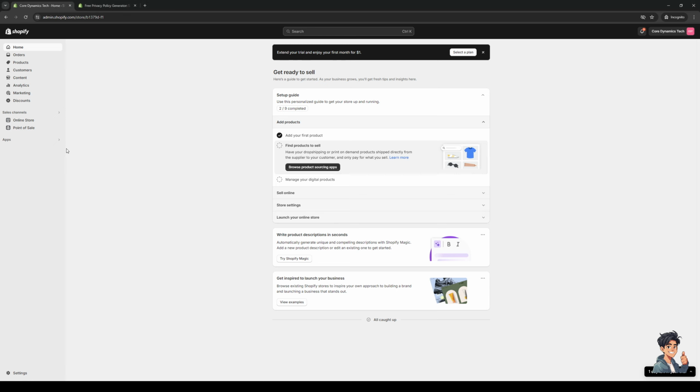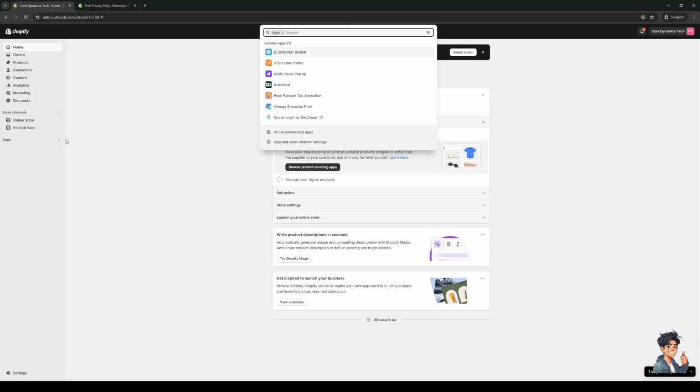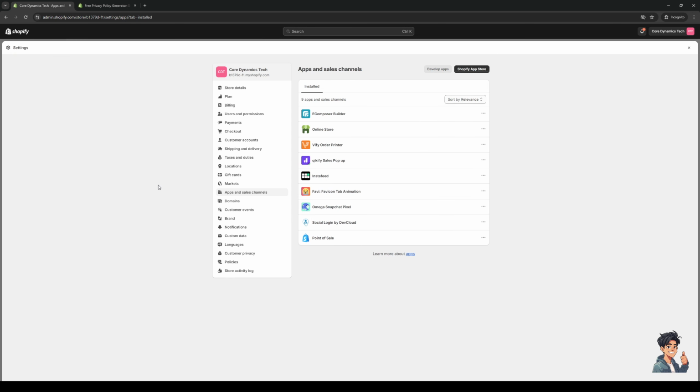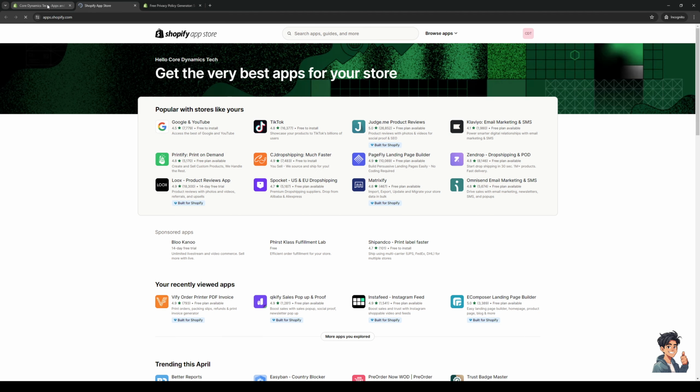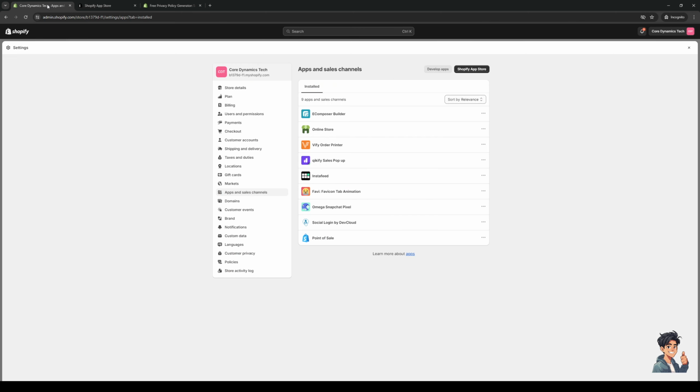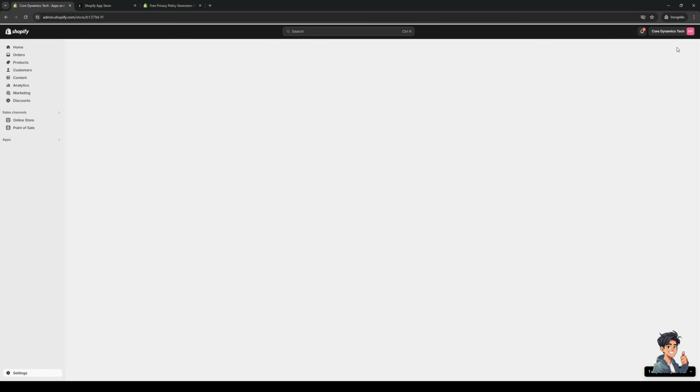Now to get there, you guys would want to click on Apps, like so. And from here, you'd want to select App and Sales Channel Settings. And on this page, you'd want to click on Shopify App Store. So what's going to happen is this is going to redirect you to a new page where you get to install all of the compatible plugins and tools that you get to integrate with your Shopify.